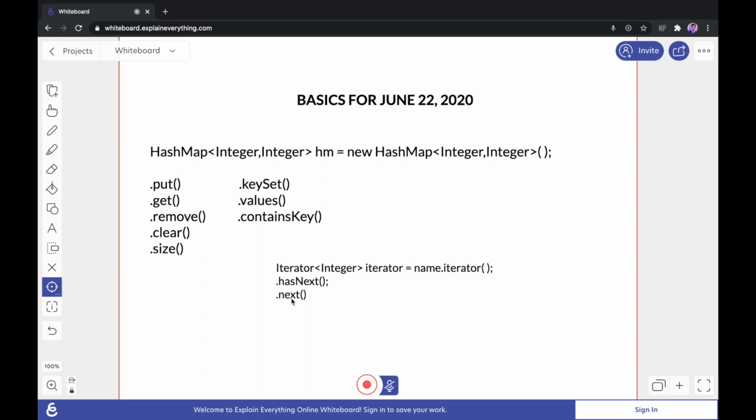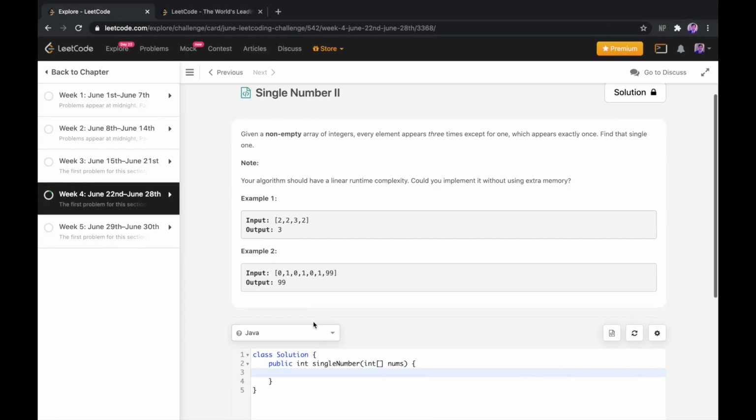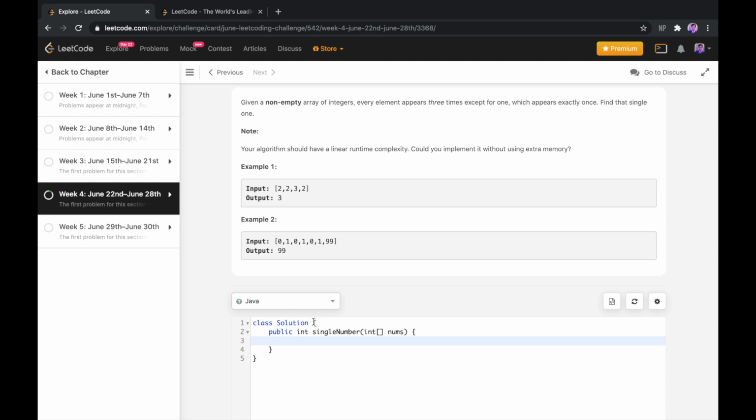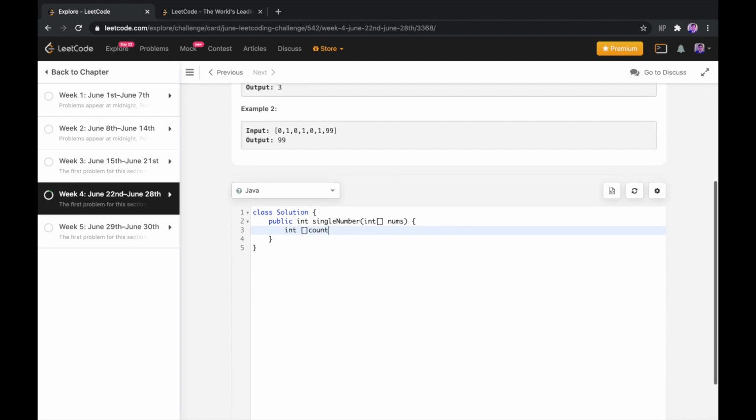So let's code the question. We will code first of all the unoptimized version, that is, the brute force method as we call it. So we'll use the brute force method first. I will create an array called count, and it will be the same size as nums, which is storing our data.